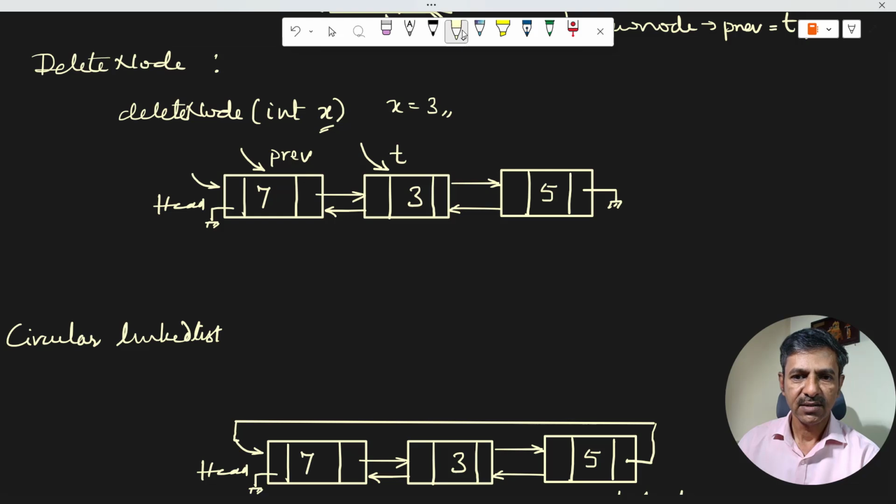Actually, you have to traverse to find that the number is 3, and then you have to remove the previous next. So we need 2 pointers here, one previous, one current. So t will stop at 3 and previous will be following. If t stops at 5, then previous will be at 3. Likewise, the previous pointer will always precede t.